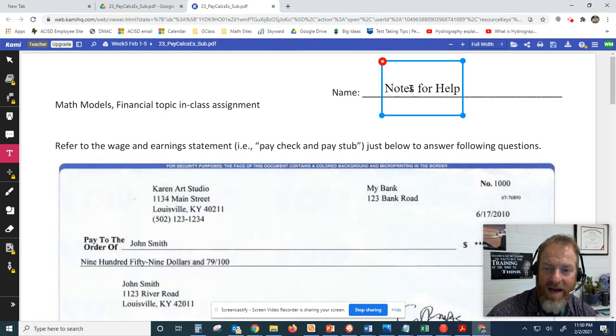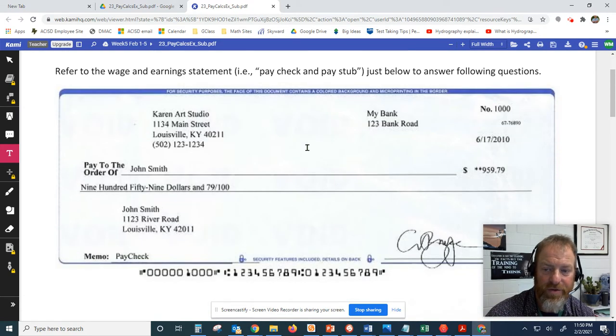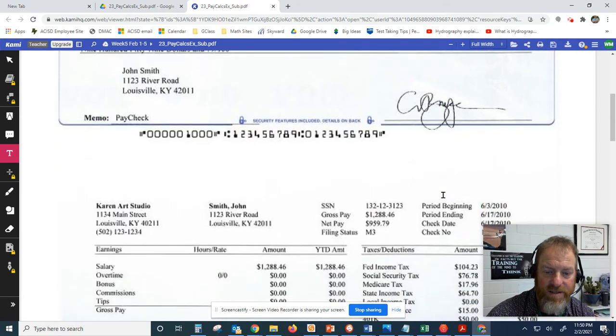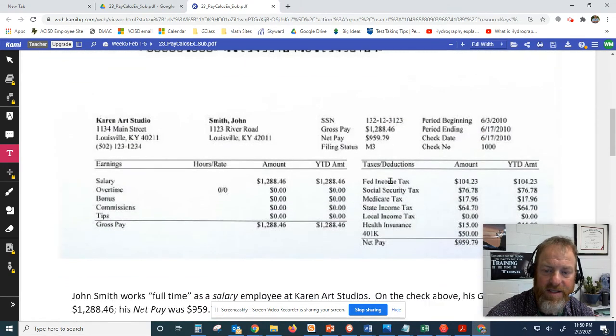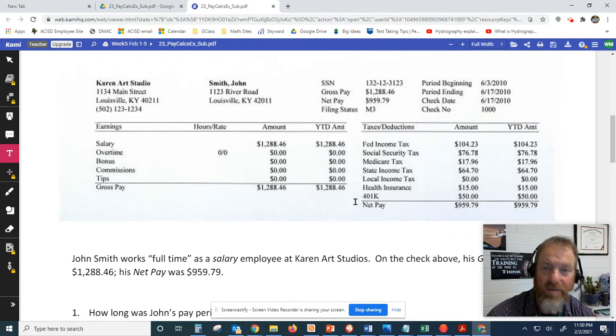So now I've added some text here in the corner, and I'm just going to scroll through. John Smith, okay, that's who's getting the check. It's coming from Karen Art Studio. There's a date on it and an amount, $959.79. Okay, this is the check part, and this is the pay stub. And this is really where I want you guys to gain some knowledge and skill working with numbers for when you see your first paycheck.